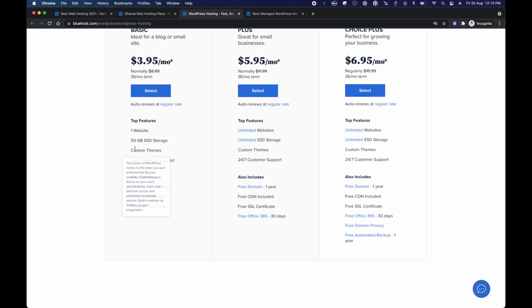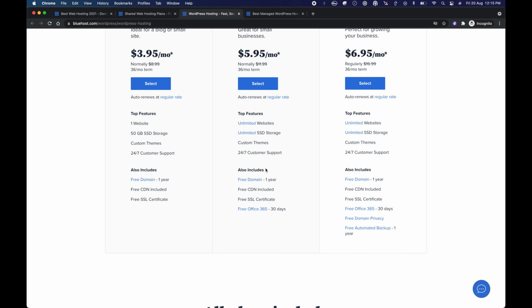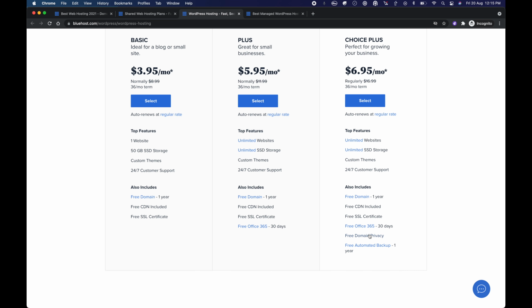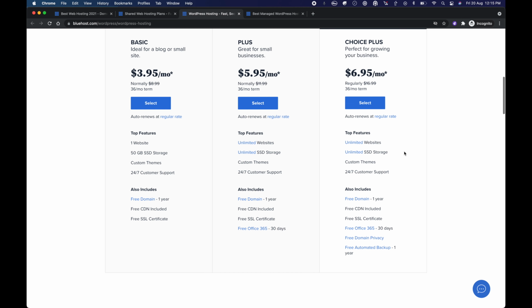Alright, so the rest of the features are actually the same. The only difference is this comes with free Office 365 for just 30 days, and this comes with the Choice Plus plan, which comes with free domain privacy and free automated backup for a period of 1 year.